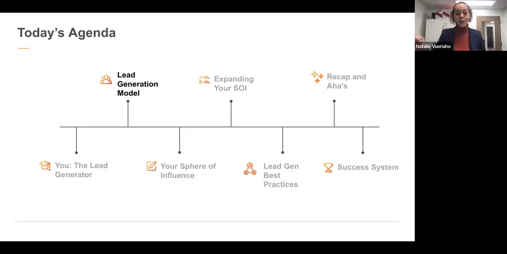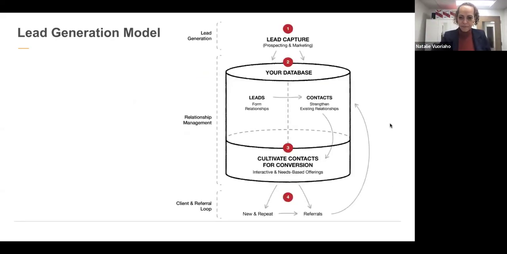And then when you get busy, you have to still keep lead generating so that your business doesn't start getting loopy like this, where you're busy, busy, busy, and then you didn't lead generate, and now you have no business, and it kind of died out. Okay. So this is the lead generation model.